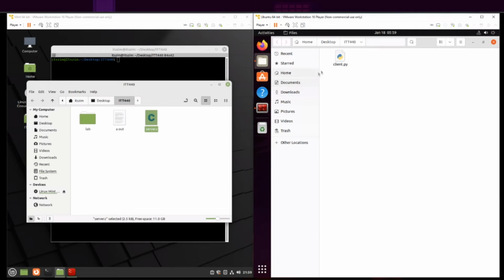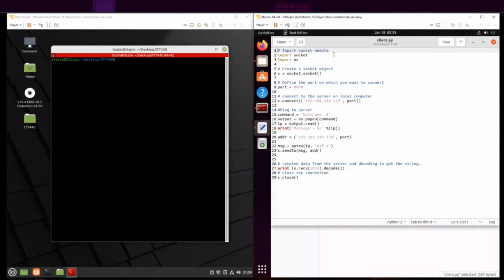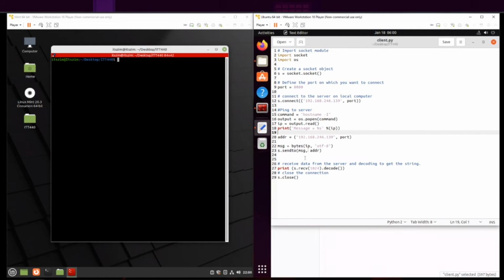Then this is the coding for the client.python. Here we have only two imported libraries, socket and OS. And then we declare the socket object, and then we have defined the port, then the IP address for the server. And then this is the coding for the command to ping the server, and then receive data from the server and decode it to get the IP. And then socket.close.